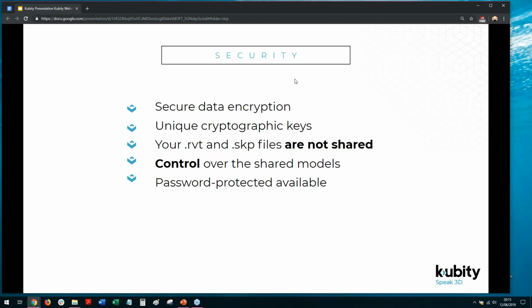About security, I know you are a bit scared of sharing your models. Anyway, we have chosen to spend a lot of money, as I told you, in R&D, so it includes all the security aspects. We have safe encryption and cryptographic keys, so your models are not shared. They're just on Kubity, they're Kubity files, they are not your Revit and SketchUp. As long as you have the original model, you only share the Kubity model, not the Revit and SketchUp file.